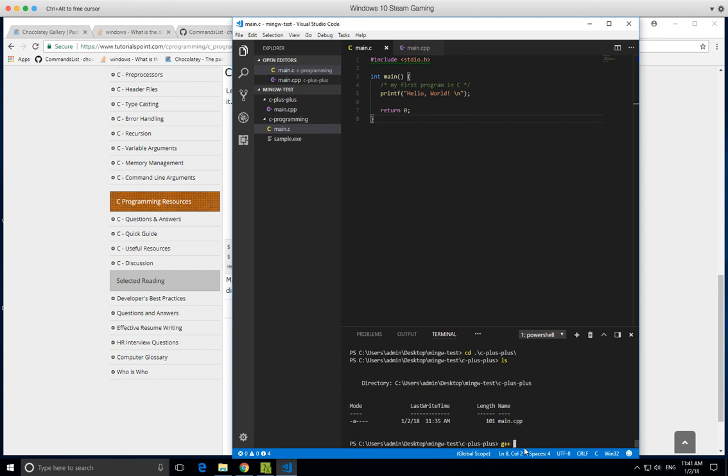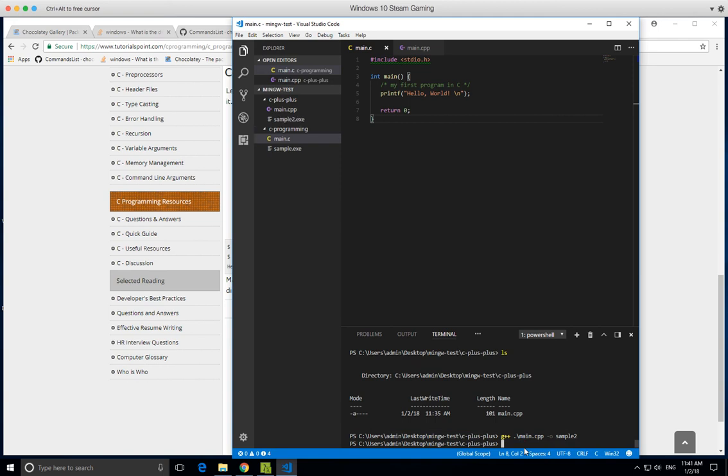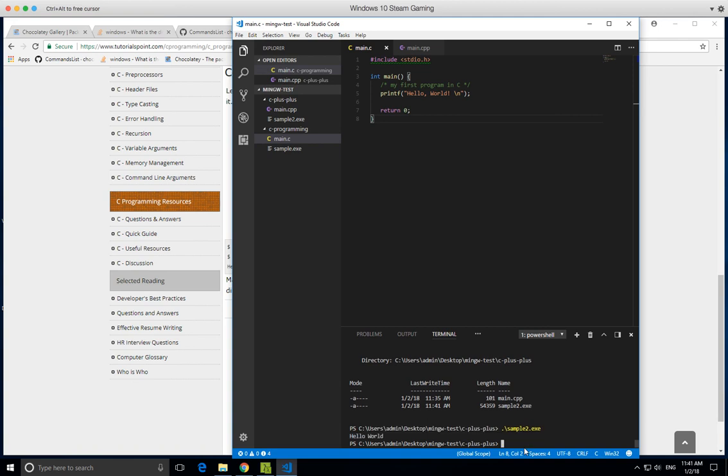Now for this one, we do g++, and then we do the name of the program versus the other way around. So we do main, tab, and then -o, and the output will be sample2. Press enter, shows that it compiled. If we do ls, it works. Type sample2, run it, hello world. Excellent. Everything runs.